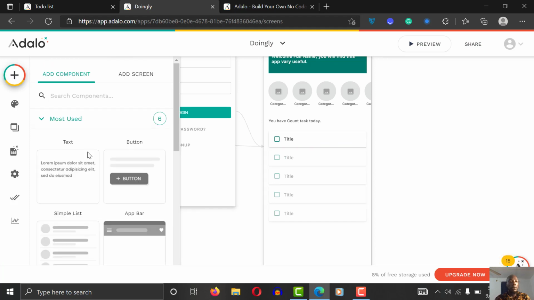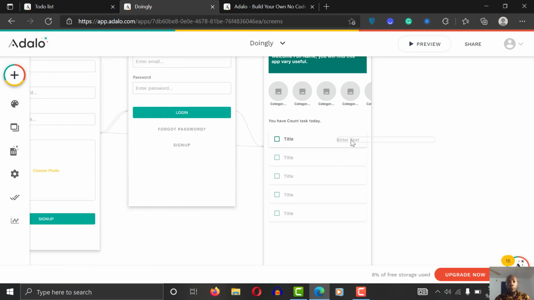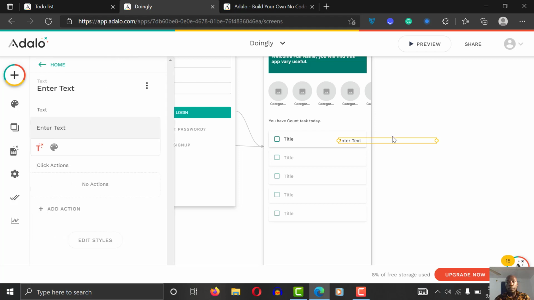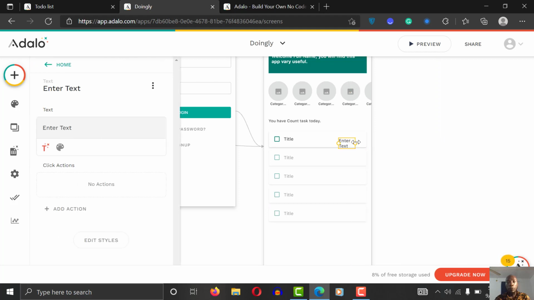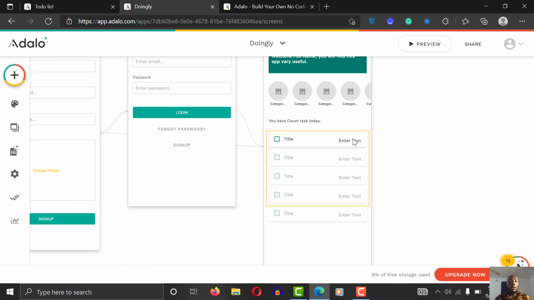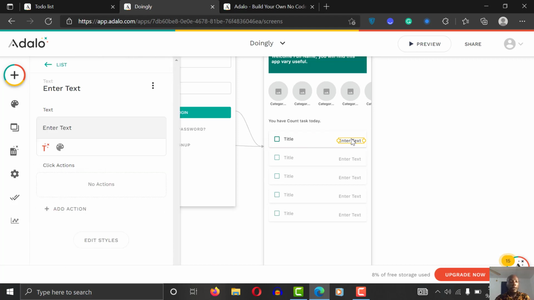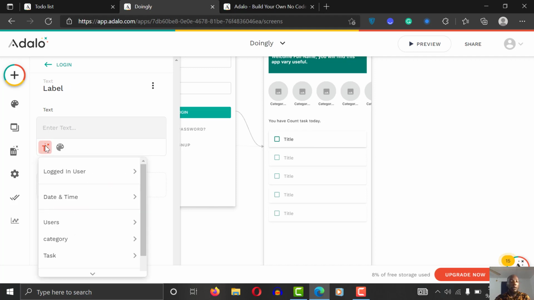Then the title, then we'll add another text to the side also. Let's add a text again to this other side. This is going to be our time, date and time for the task. So delete it, and instead of enter text, we're going to add a magic text, and we say date and time.